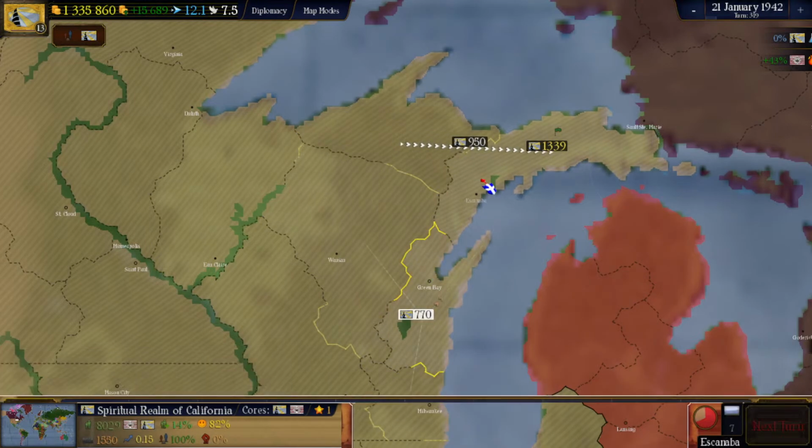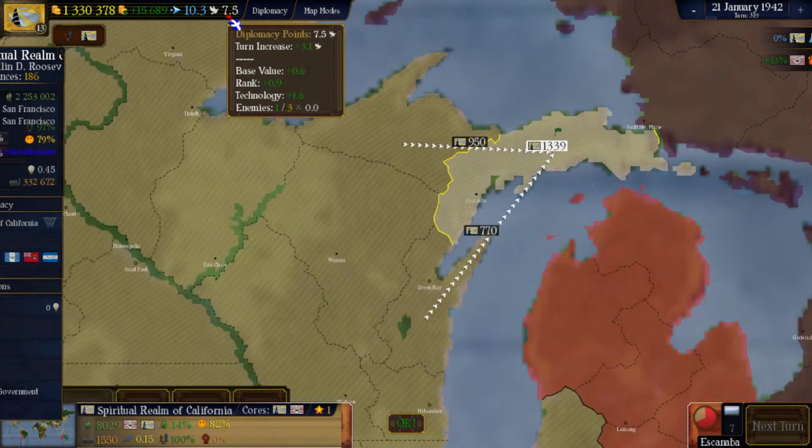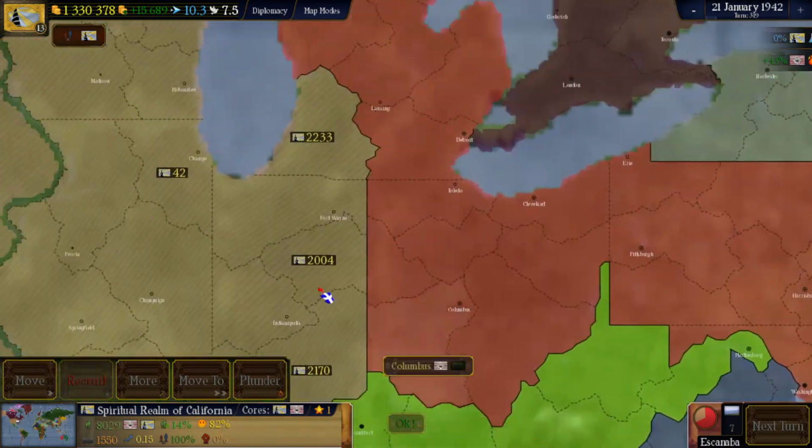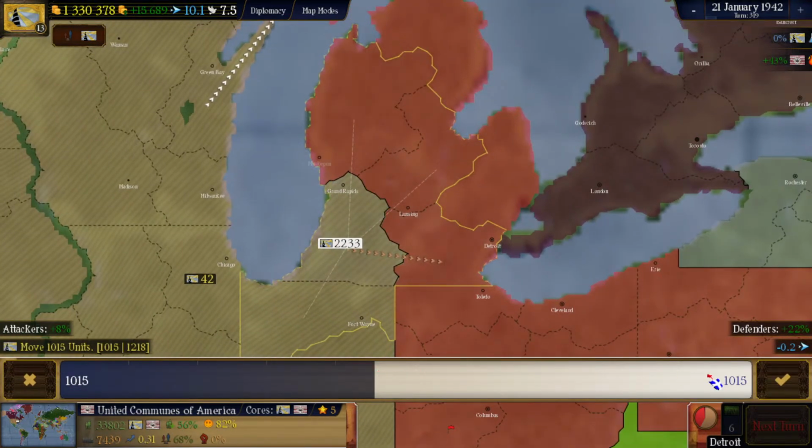Big boy. Okay, we're gonna build a port here, because I don't want to waste these troops. I want to catch all the momentum and get these guys to invade.